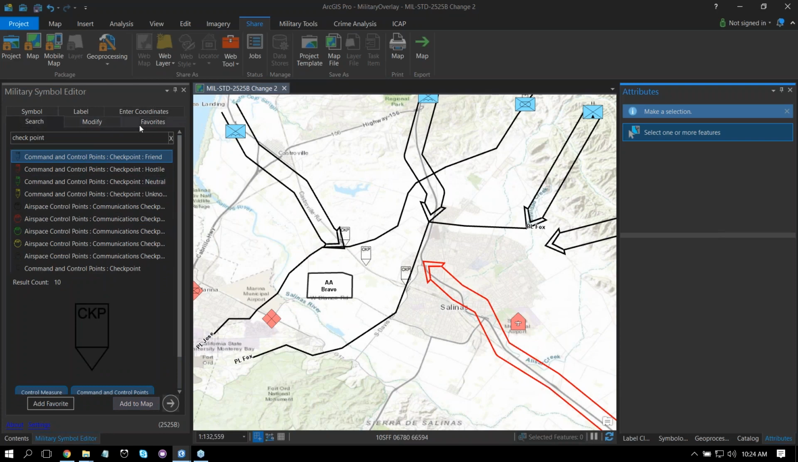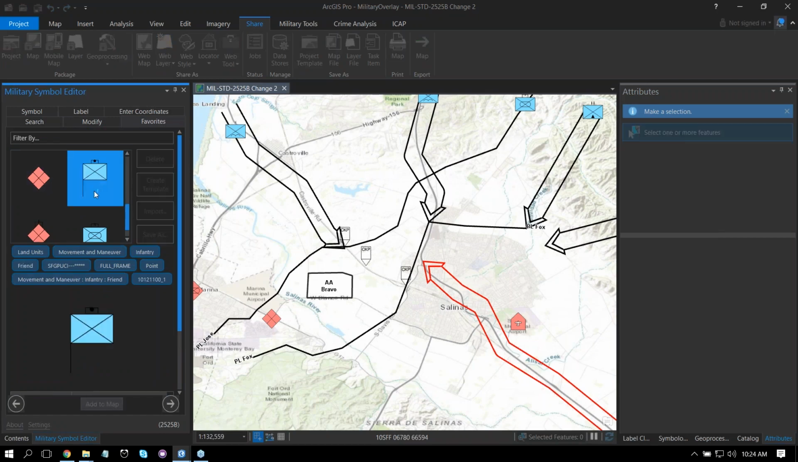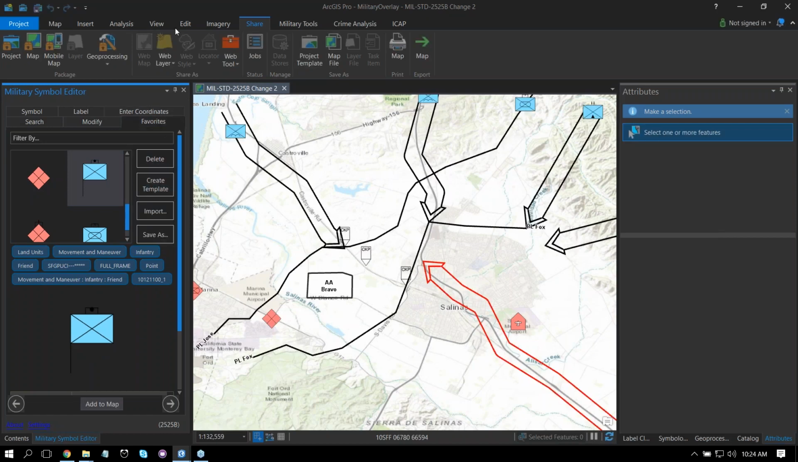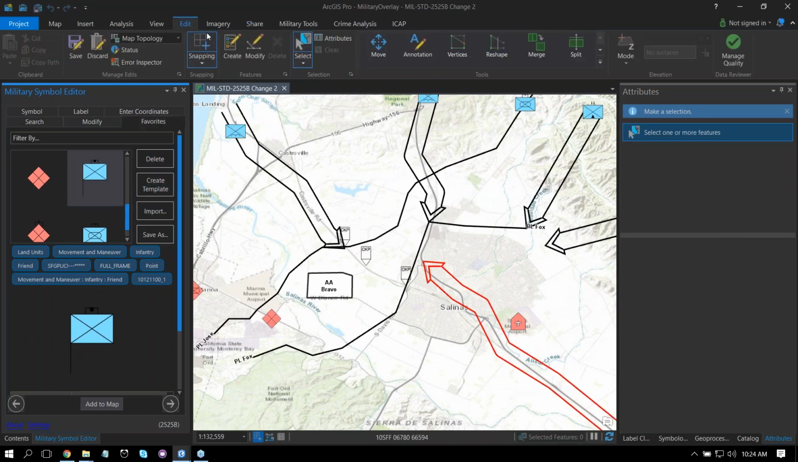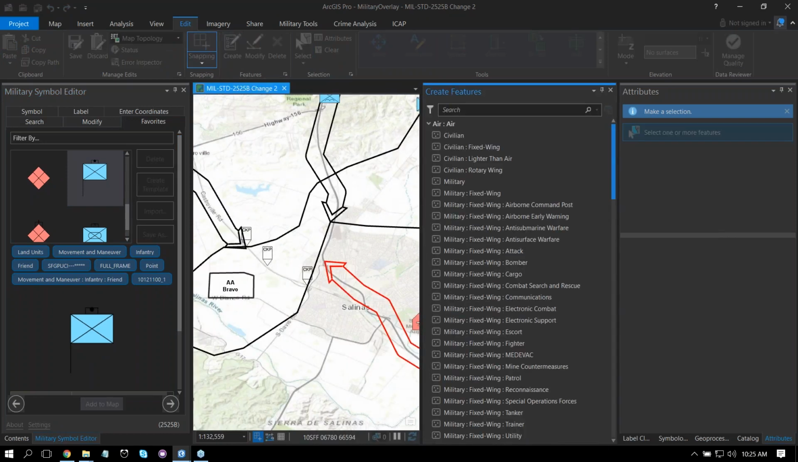So one of those would be taking these favorites and creating what we call a feature template from this. So when I have a particular element that I want to have made available, I create a template, and what that template allows me then to do is have these symbols made and available for people who might not be using the military symbol editor.